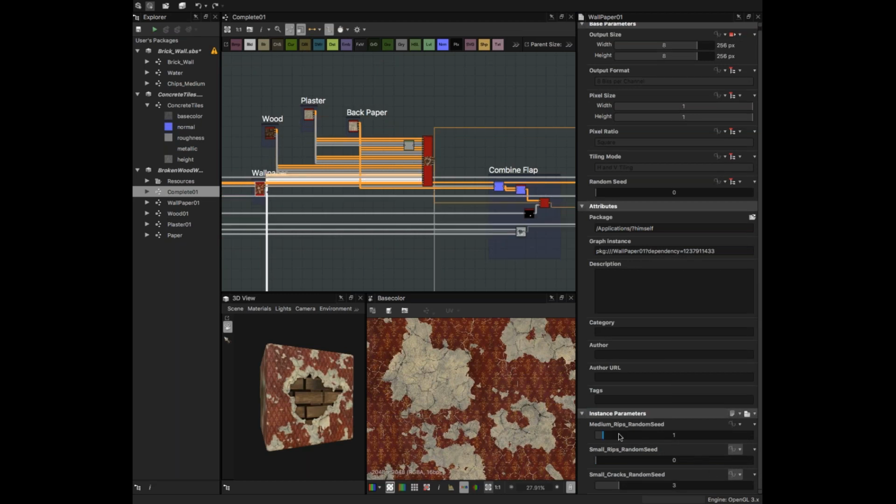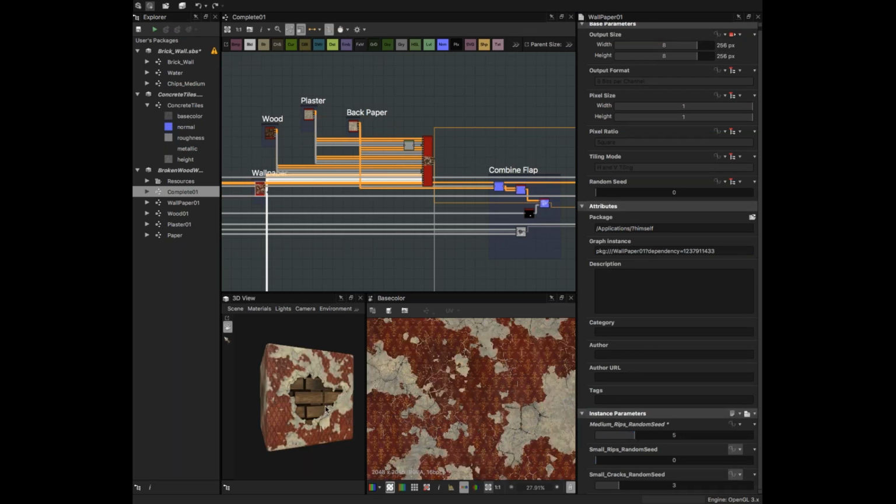And again, just like with this, we can randomize where the rips are located. And again, I'm just on this multi-material because we've exposed those parameters on that previous material. Does that make sense to you guys?